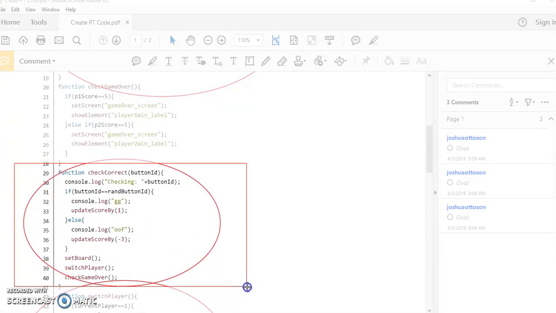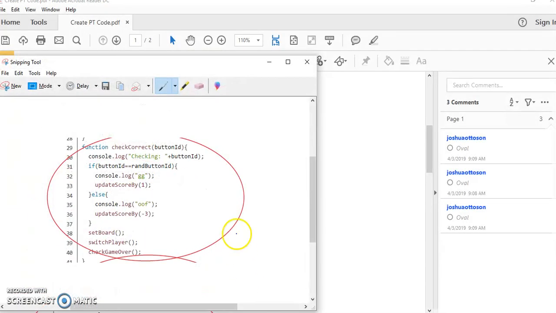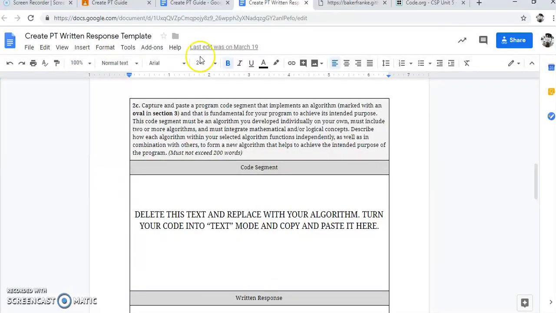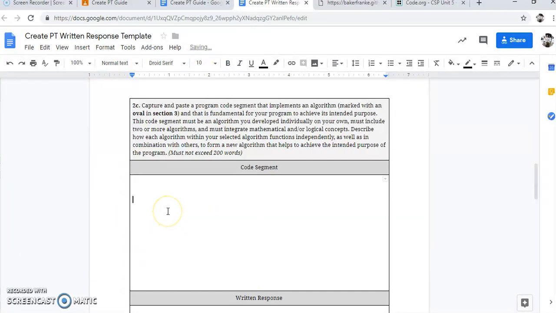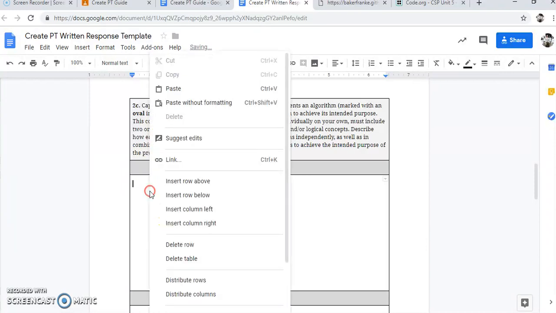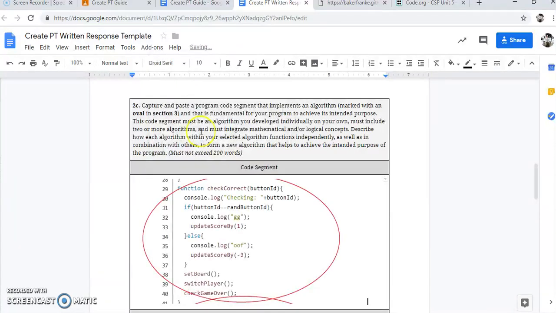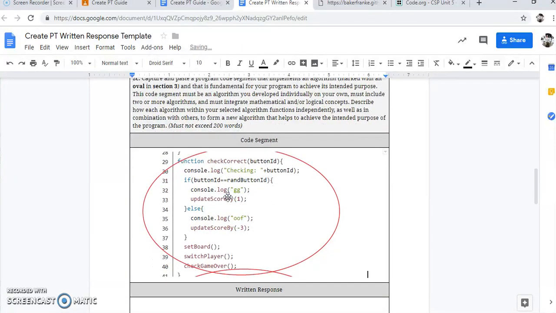So the first thing I'm going to do is screen cap that. I'm going to hit copy or Control C. I'm a Control C kind of guy, but I'm showing you the copy feature just so you can see it. Then I'm going to delete this, and I'm going to press Control V or paste. And there we go. There's my algorithm.